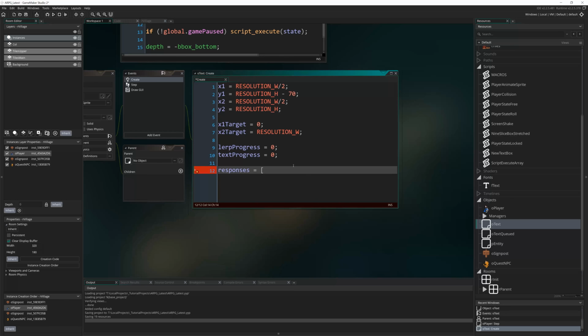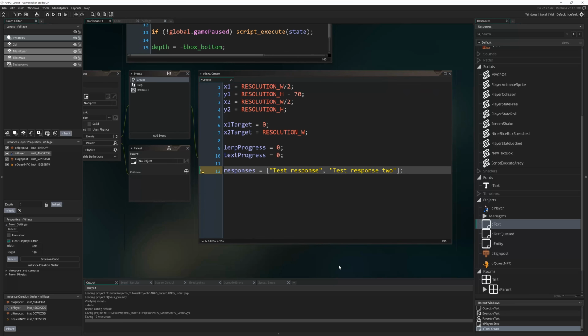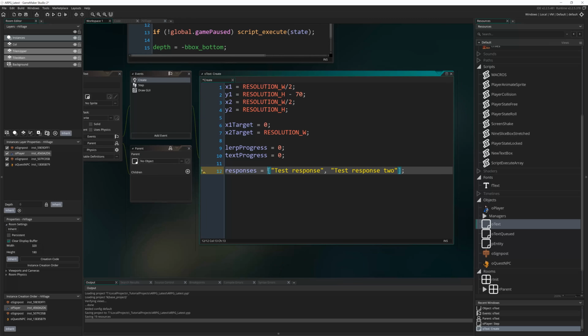That's the kind of big chunky thing that we're going to be doing in the next episode, because it's quite a long script and I want to be able to go through it in detail. But for now, we'll just give a couple of dummy responses, like test response and test response 2. Again, just using that new way to write an array in GameMaker Studio 2, opening the square brackets, entry number 0 and entry number 1 right there.